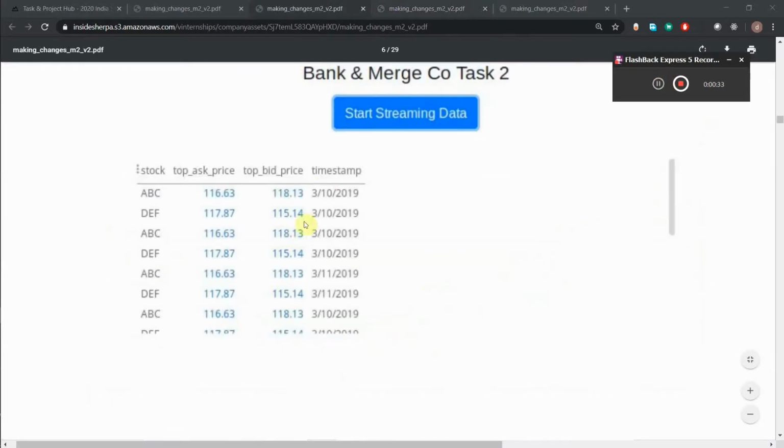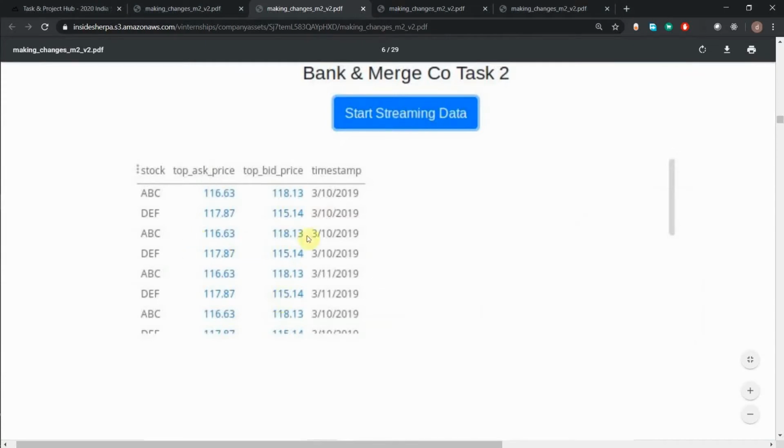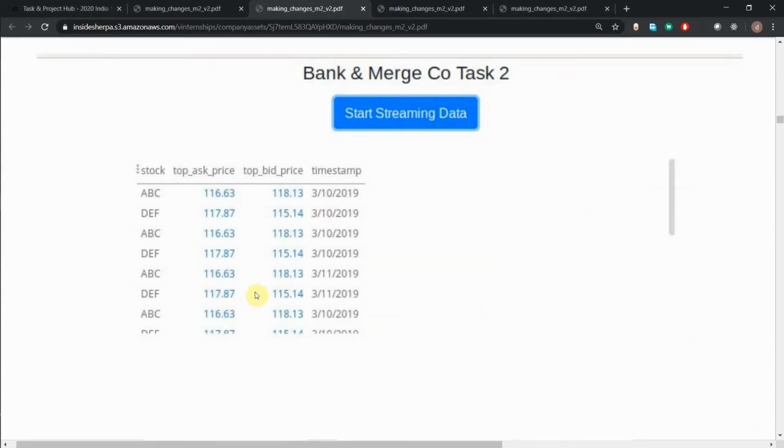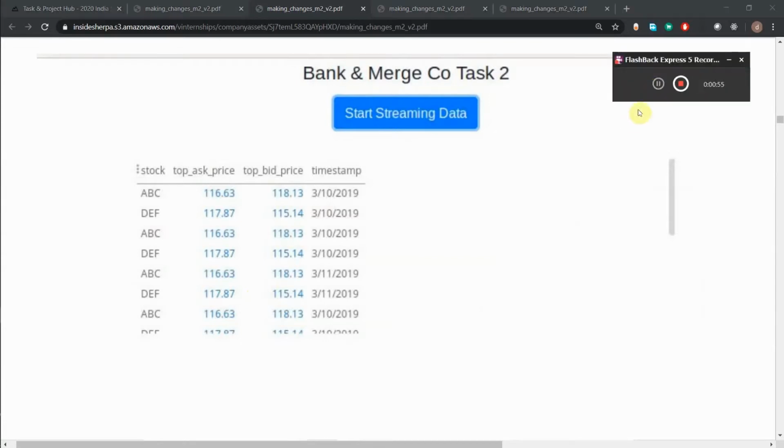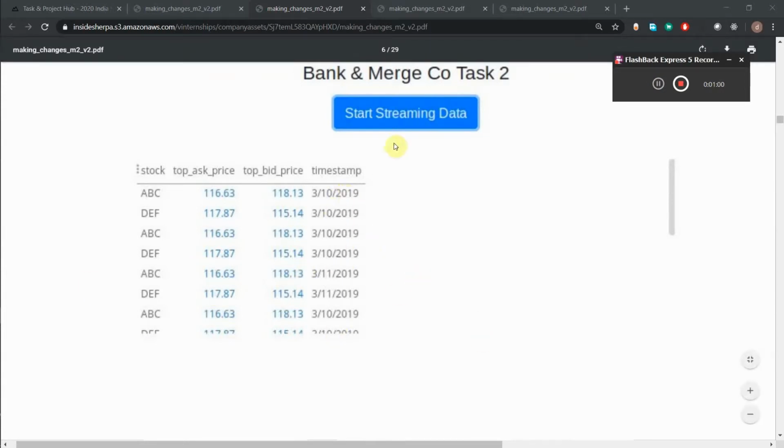But we have one problem here. We have to click the start streaming data button multiple times to get the updated values of the stocks. So we want to change this function. We want to automate this process, meaning once we click the start streaming data button, the current values of the stocks are automatically updated, so there is no need to press the button every time to get the updated values.